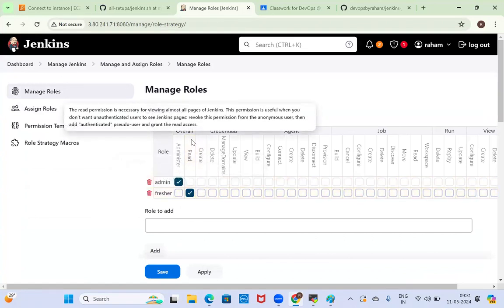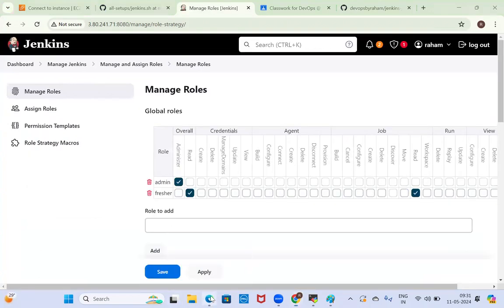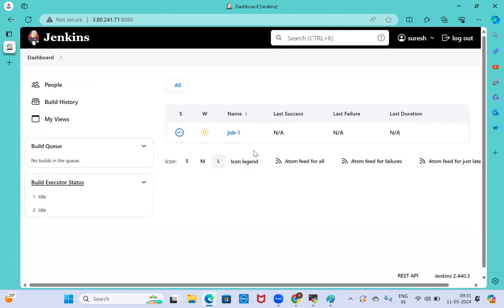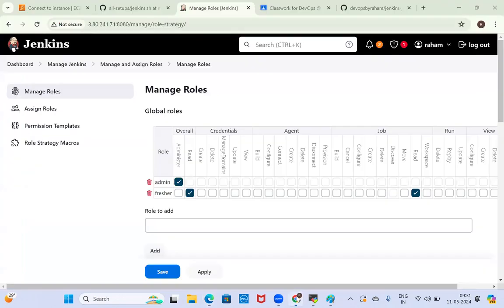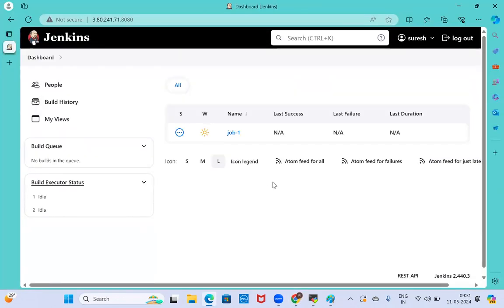But if we want to see the jobs, in the section of job, I need to click on read access. Where is the read access? The moment I click on save, now if I go to the console where Suresh is logged in and click on refresh, he can see the job. Can you see the job now? That means based upon the permissions I am giving here, the user is getting the permissions.